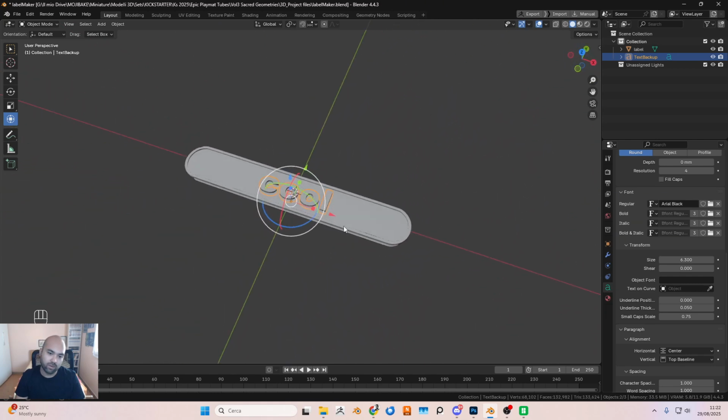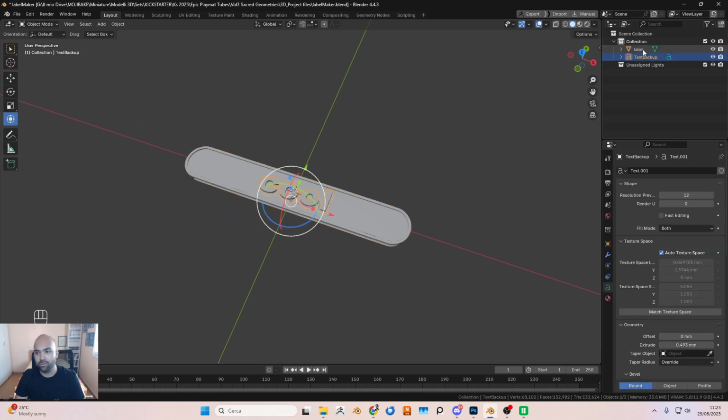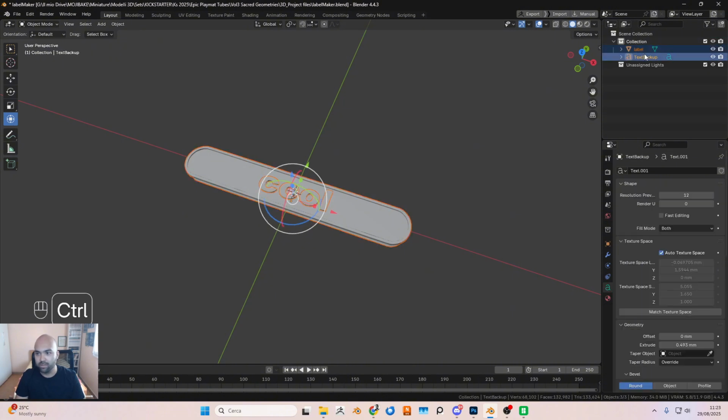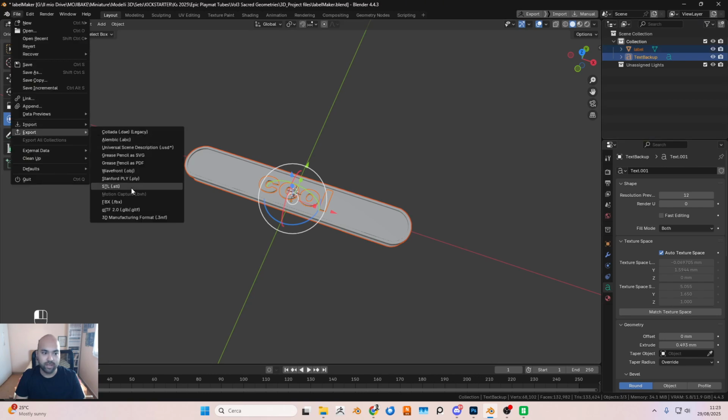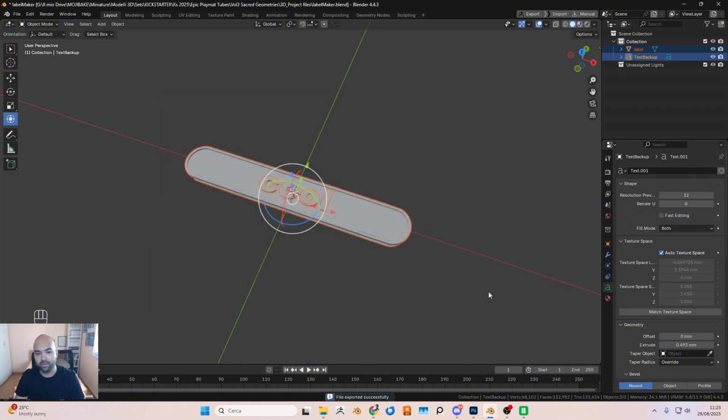Okay, so once your label is finished, we need to select both of them. So Control and select both. Okay, now we go to File, Export, STL. Just leave all the parameters like this, no problem. Label Maker, or whatever name you want to give to this label, and export. Perfect. Now we are ready to go to our slicer software.